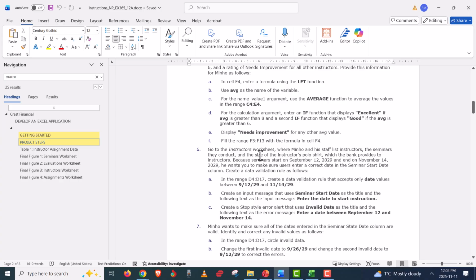So number 6, we're going to use some data validation. And this is one of those things in the week 10 content I was going on about how you might have issues with your dates. I think mine will actually work because I have month, day, year in my computer. But I'm going to do it the other way anyway, just to show you that's the way you should do it, just to avoid any issues, even if the formatting and the order of your month, day, and year are correct. So go to the instructors worksheet.